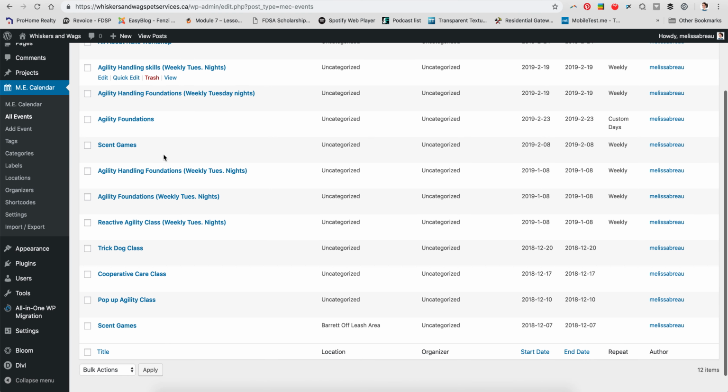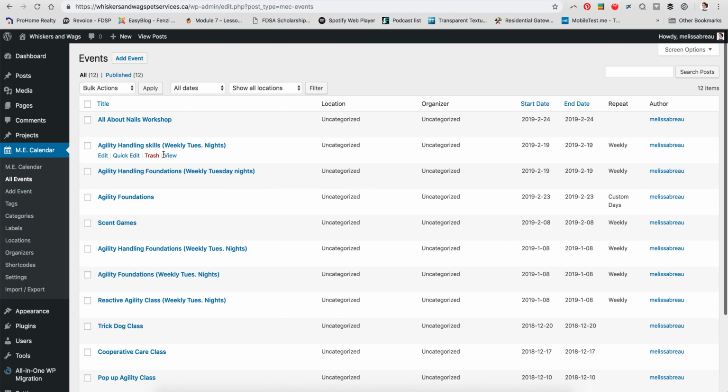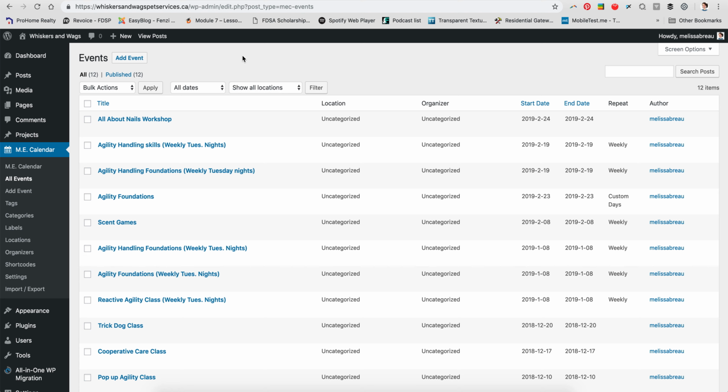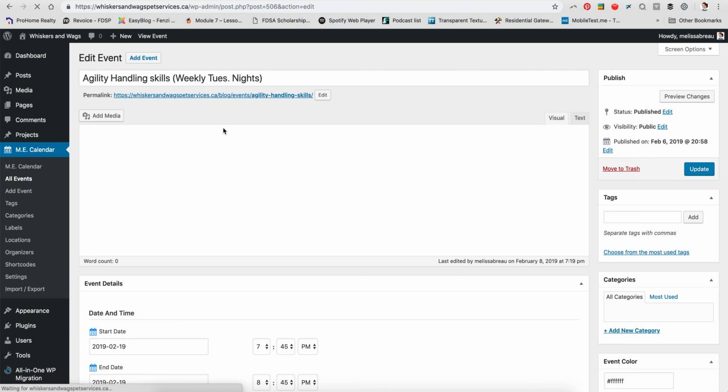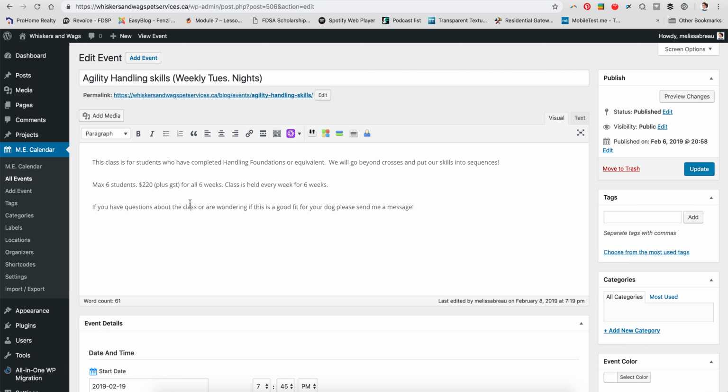This will show you all of the events currently scheduled or set up there. So if I wanted to edit an existing event, I could just come here and hover over the event that I want to work on, and then click on Edit. You'll see a little Edit button appears based on where I hover my mouse. And then I can change the details here. This class has a little description information, it has the pricing information. This is the written description.